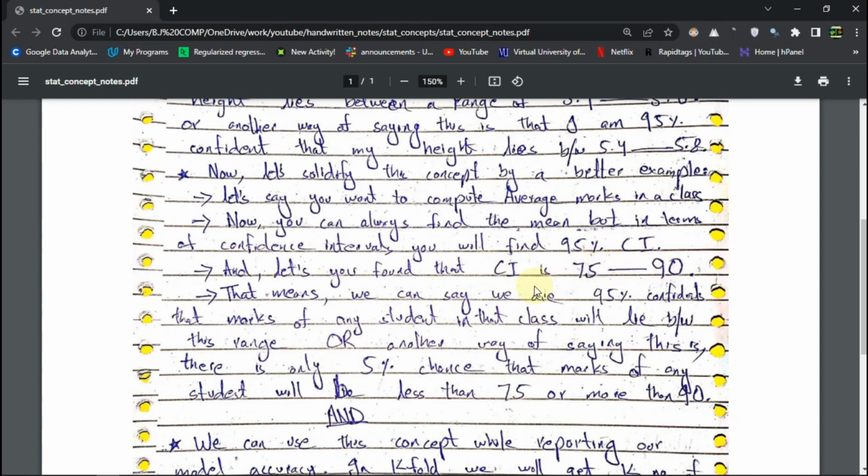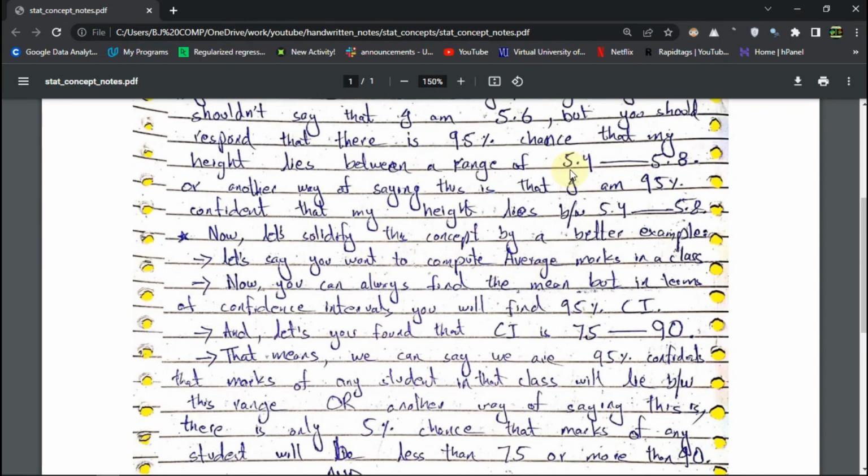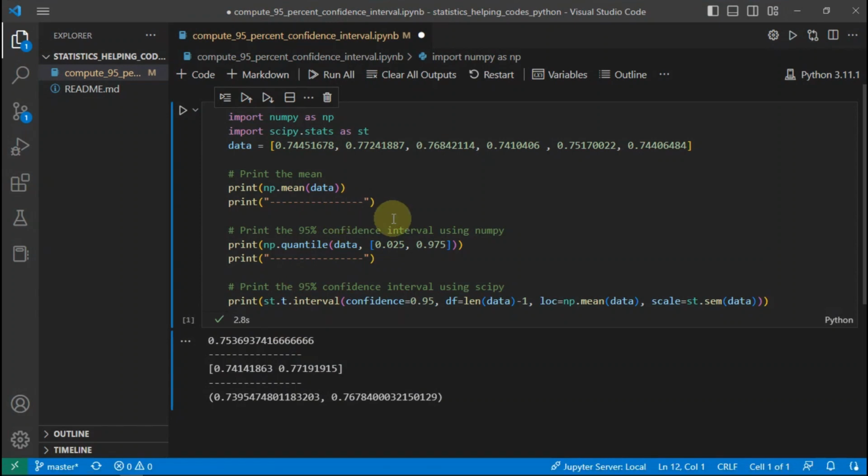right? Okay, so that's the example and the concept. You can just read it out. These notes will be in the description. Now let's talk about coding, how we can code this in Python.